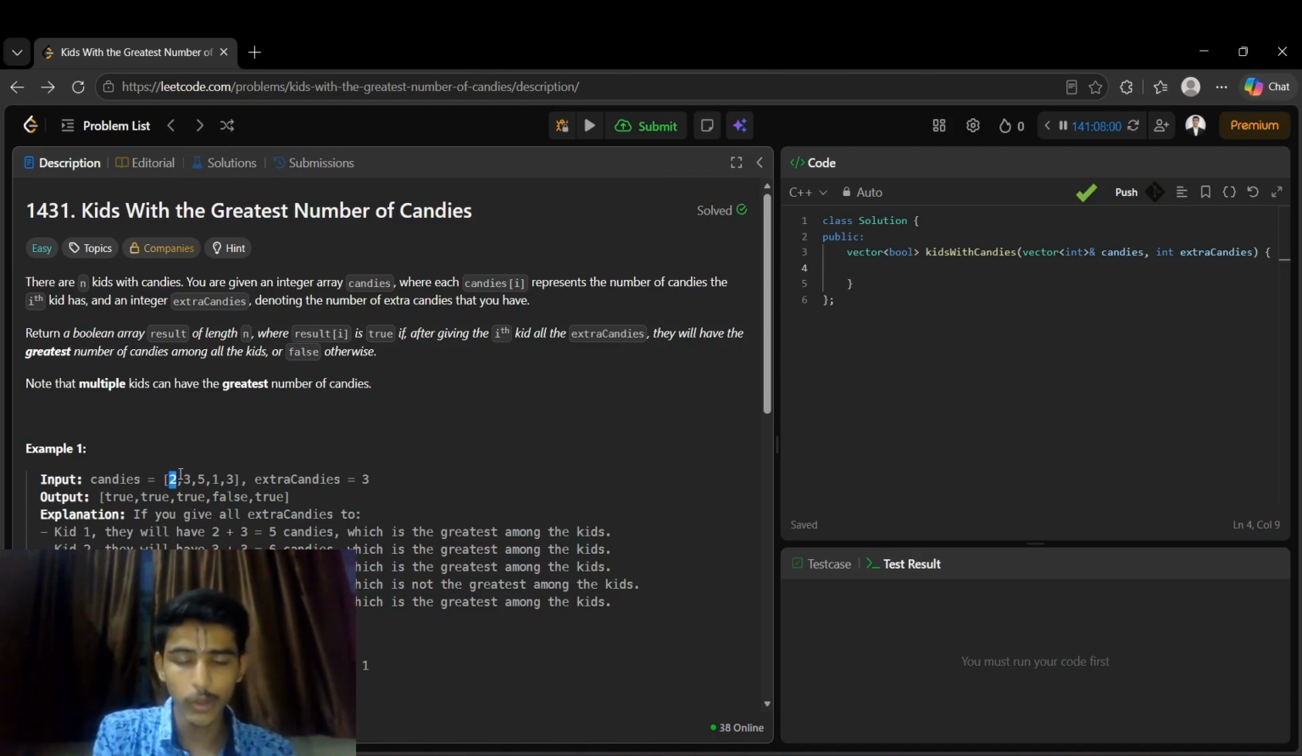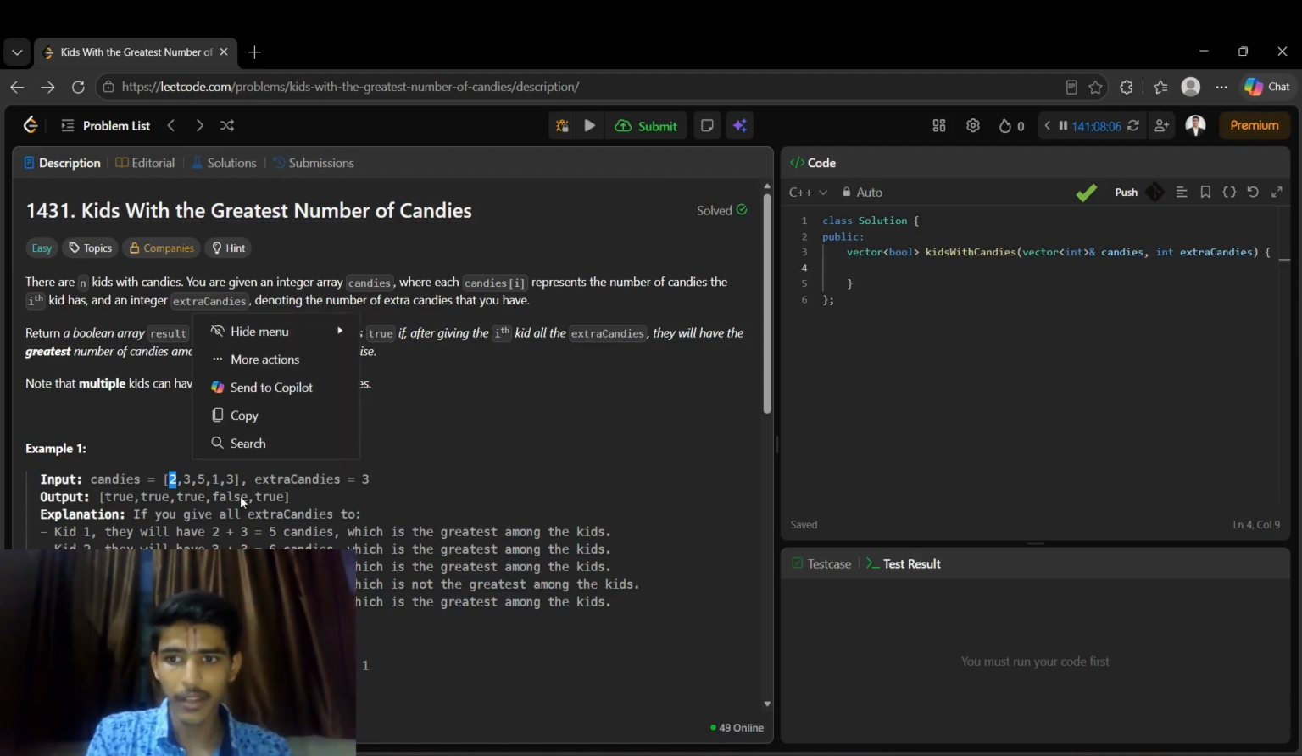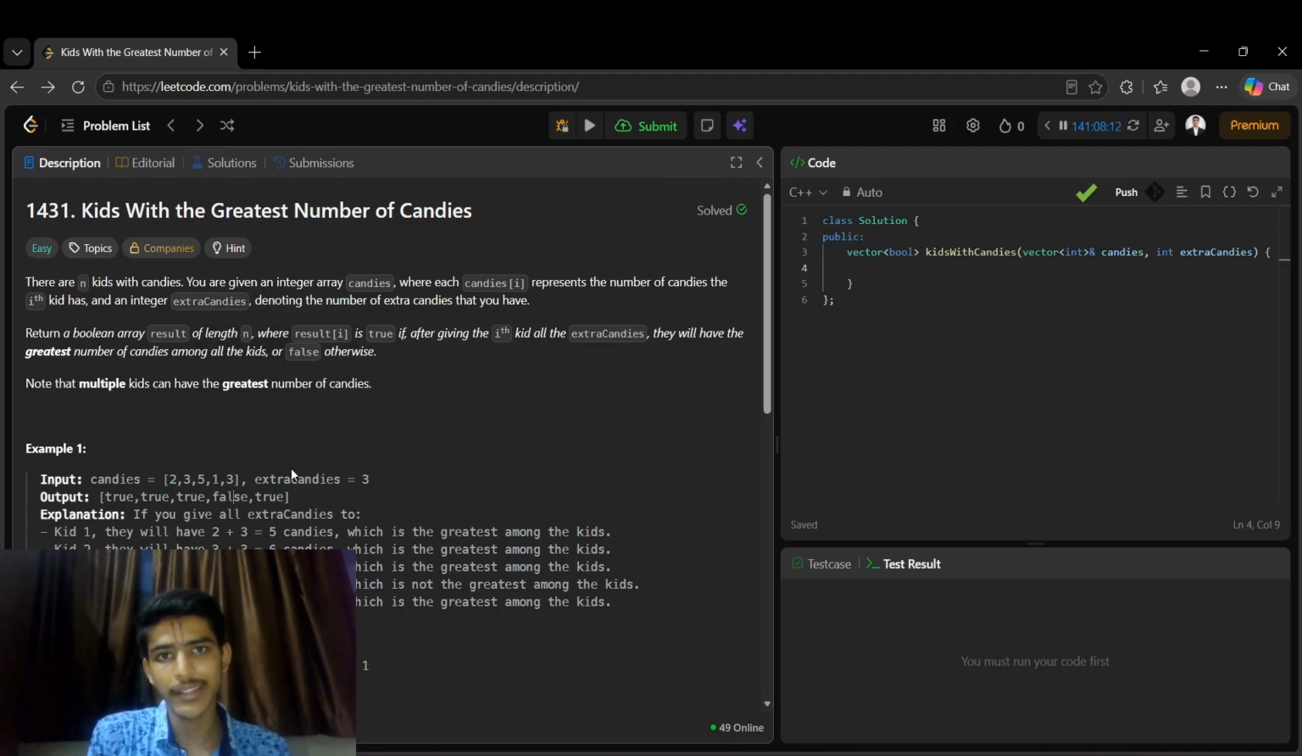Like for the 0th index, the 0th child is having 2 candies for the first test case, as shown here. Similarly, every index represents the number of candies that particular child is having. And extraCandies represents the number of extra candies that we, the problem solver, are having.